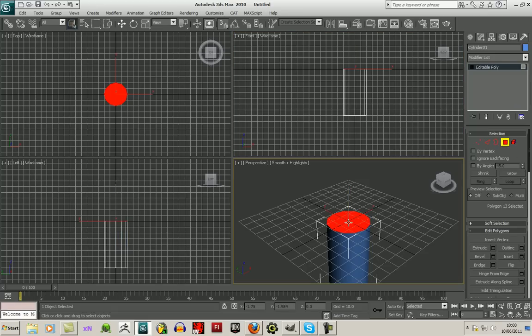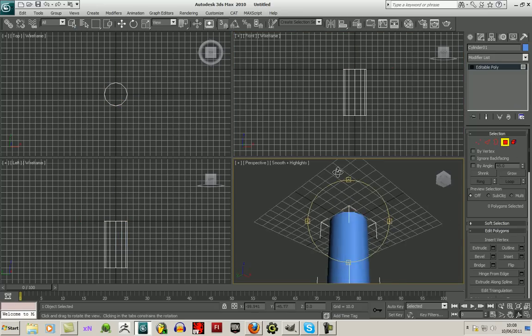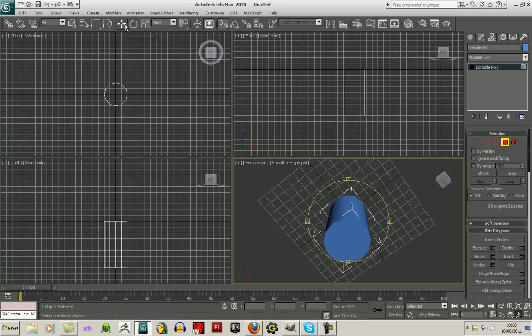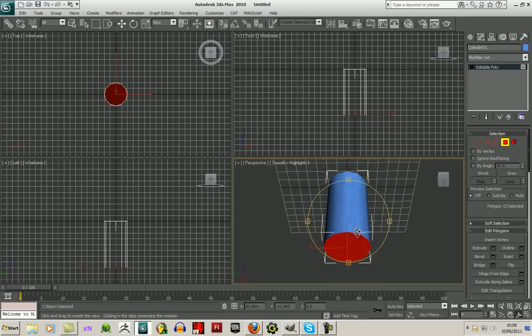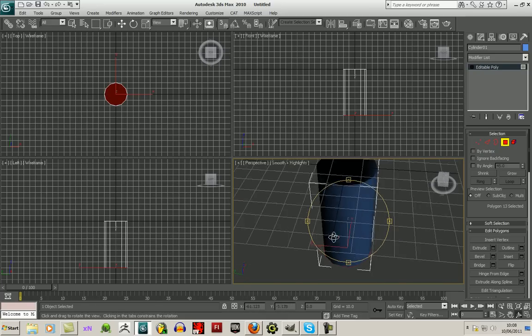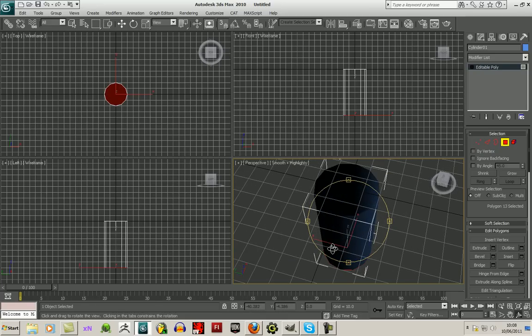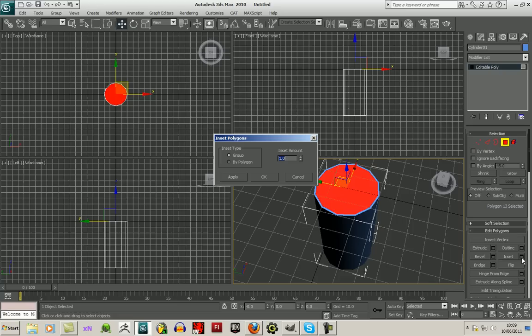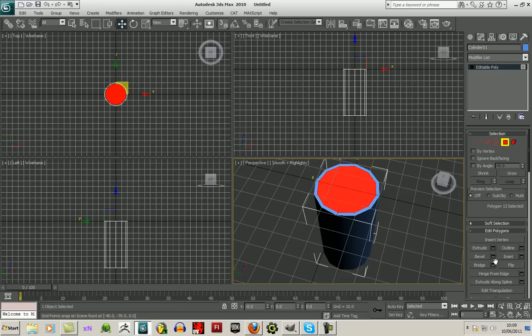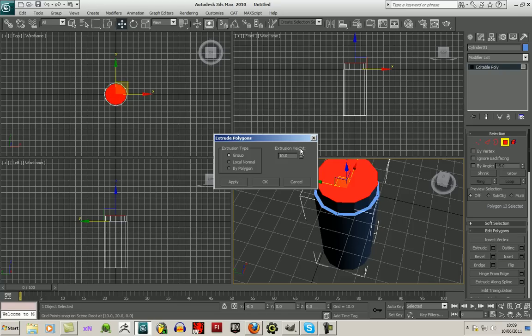Take away the top, take that round, and take away the bottom. In fact, I'll keep the bottom. I'll keep the bottom part in. Yeah, I'll just take away the top. Changing my mind again. I'll inset the top, so it's actually like that part of a gun, and I'll extrude the top in as well, just a bit there.